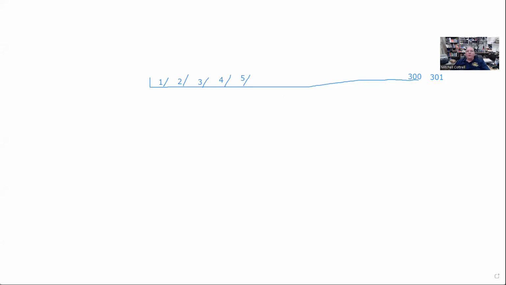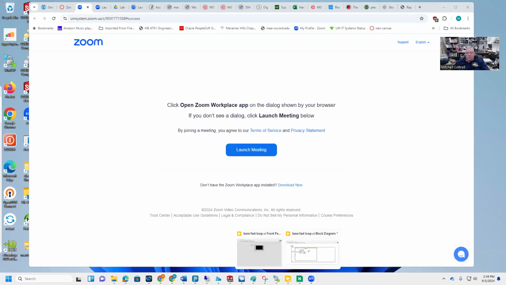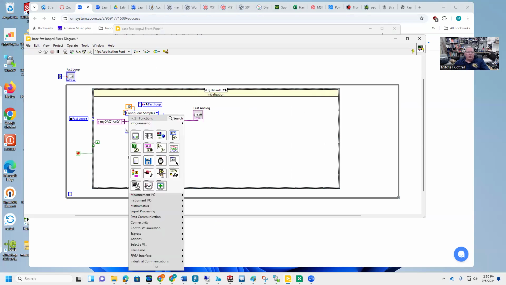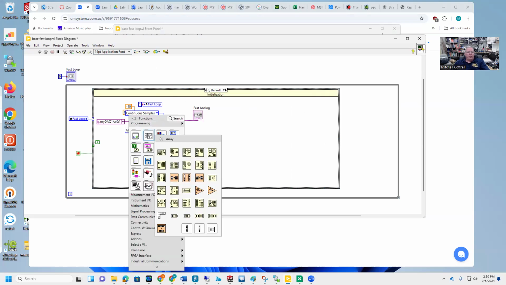So I need to change my share here. I'm using this little piece of code we used before. This is base fast loop, and I'm going to put a rolling buffer in this. The first thing we have to do to have a rolling buffer is to have an array to put it in. So we're going to initialize an array.